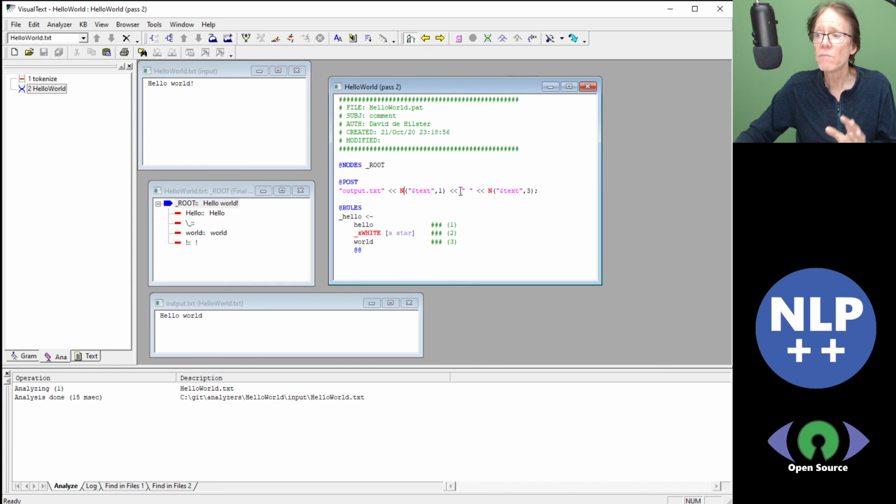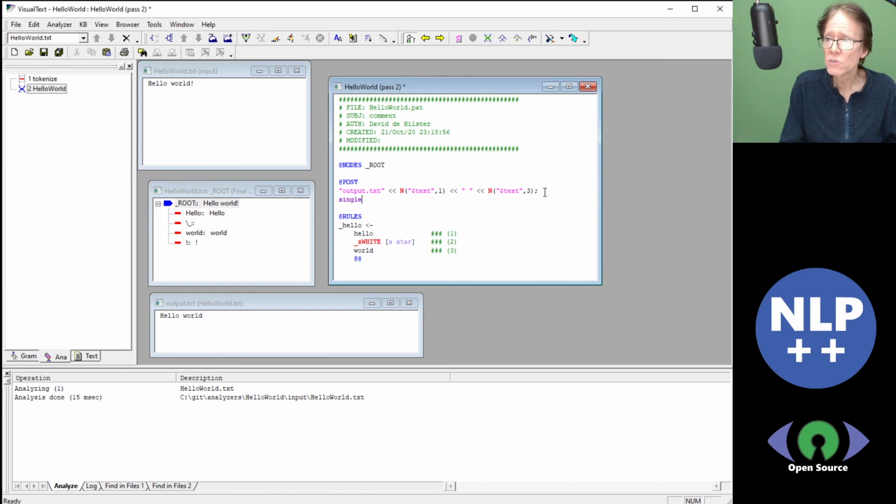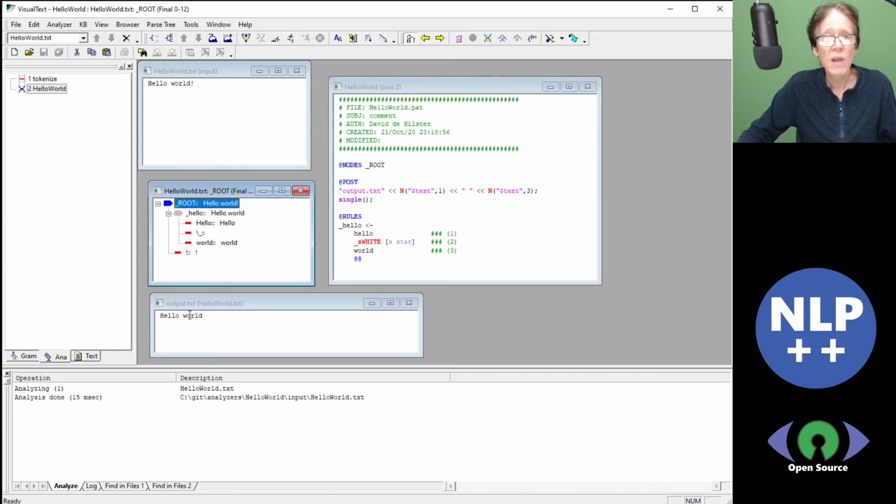So I made a post area, I did some output. The default in NLP++ says I'm not going to make that tree unless you tell me you want to make it. So I now need to put in a function called single. We're not going to get into that today, but it's a single tree where you put everything underneath that single node. And now if we run it again, we should see, and yes we do, that the tree is there, we have our output, and there you have it, our hello world analyzer using NLP++ and VisualText.